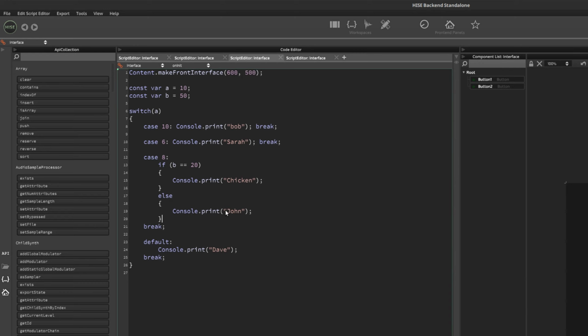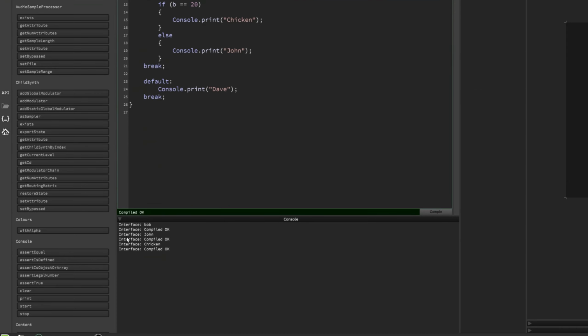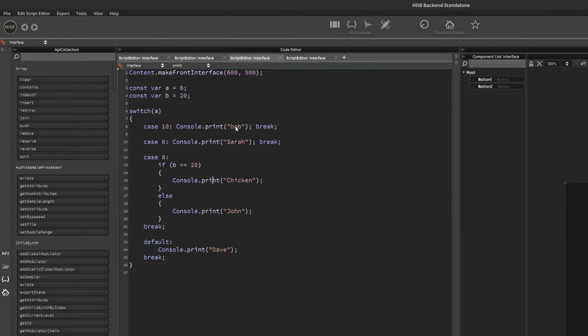So if I hit compile, it's still going to print, what's it going to print? It's going to print Bob. But if I change A to equal 8, it's going to print John. And if I change B to equal 20, it's going to print chicken. And you can put ifs inside ifs and switches inside switches inside ifs inside switches inside ifs, and you can just keep going on until your computer crashes. But try and keep it simple, it makes it easier to maintain.